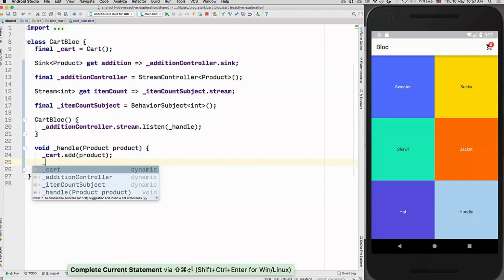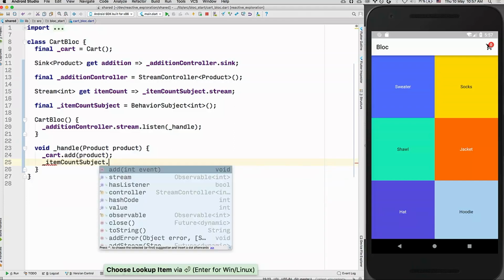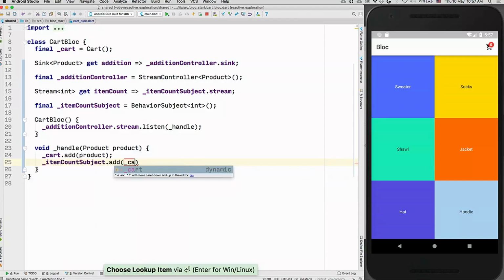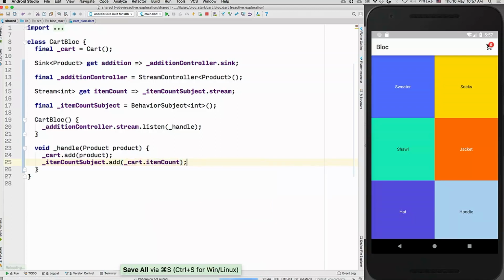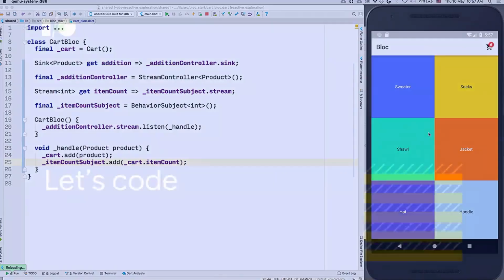The other thing we need to do is make sure that item count is always updated when products are added. And all we need to do there is do what we did in the opposite direction, which is to add the item count to the item count stream, and we're done? Yep, we're done. All right, back to the slides, please.